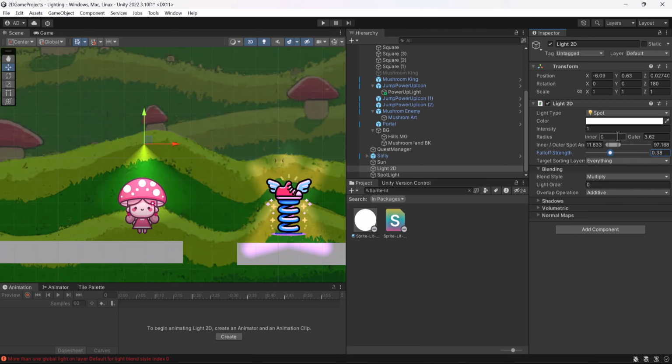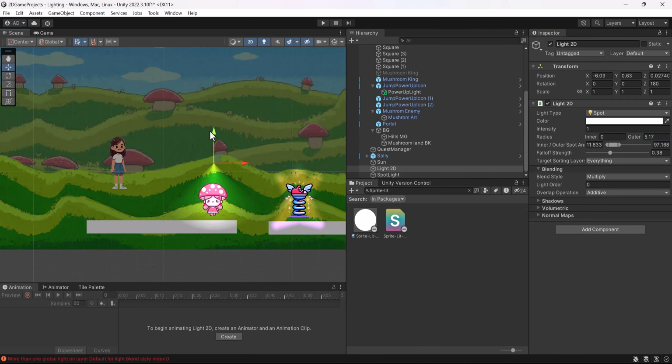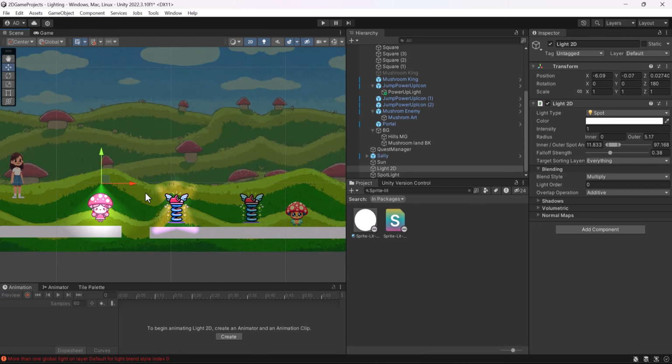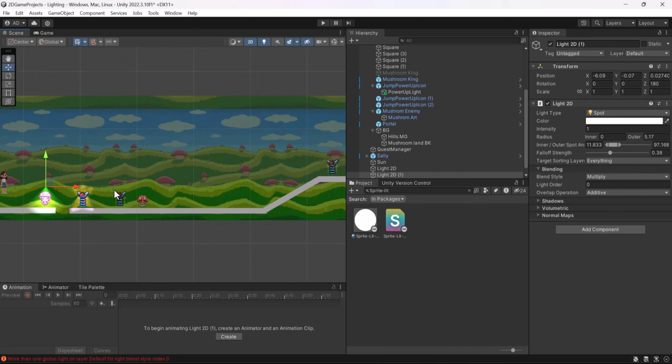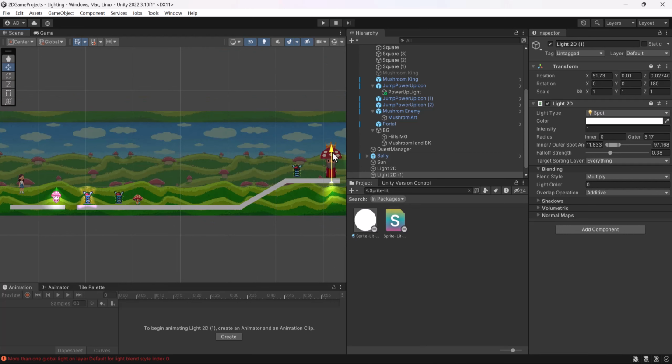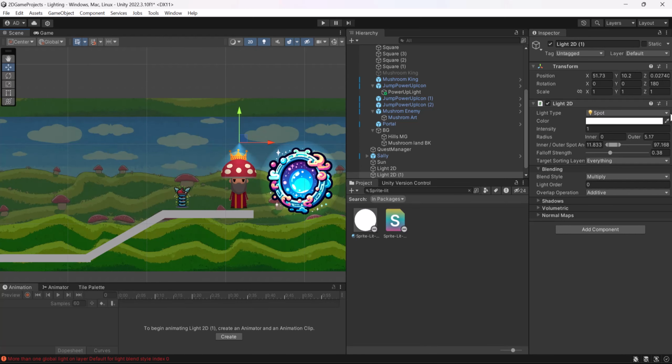Increase the falloff strength. Take that outer radius down. And now we have a little spotlight that brings attention to our mushroom girl. And we can grab another one and just put it above our king, and just adjust the outer radius here. Play with that cone a little bit, and then add some intensity.